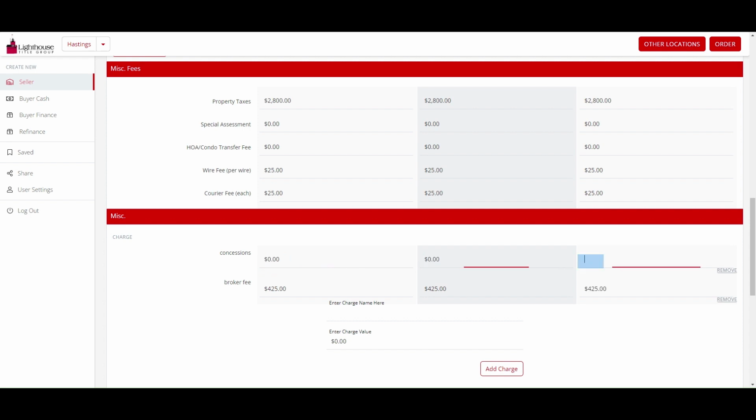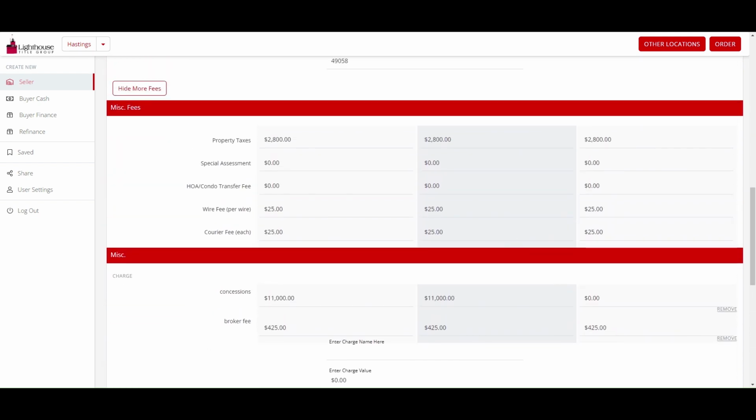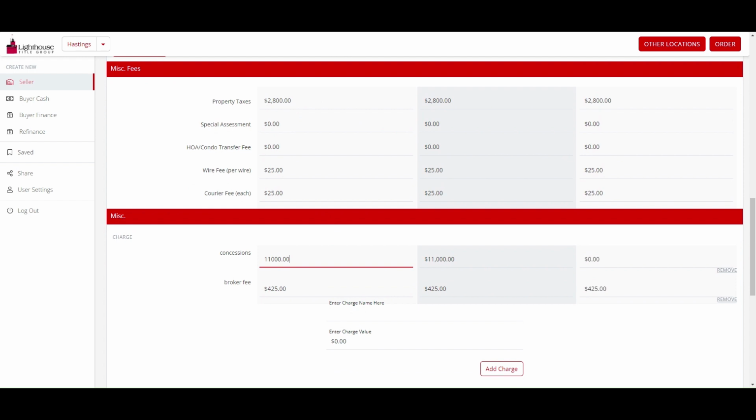I can go in here and change each individual column. So let's say this first offer, they needed 3% in concessions, and that's roughly $11,000 on this price point. Let's see what the sales prices were. So let's say these ones needed 1.5%. These ones needed 3. This one needed none. We've got our fee in there, and that should be pretty much it.